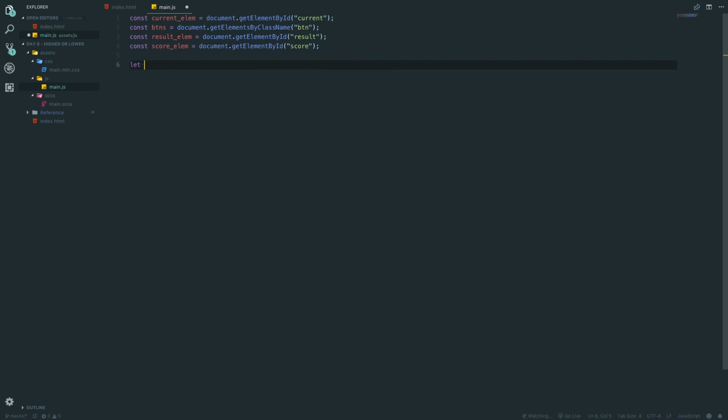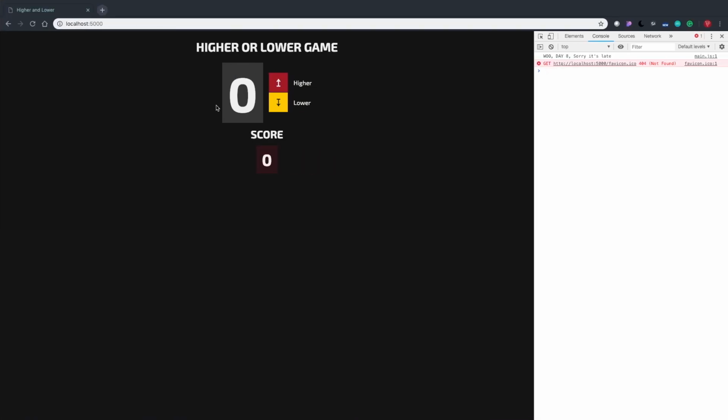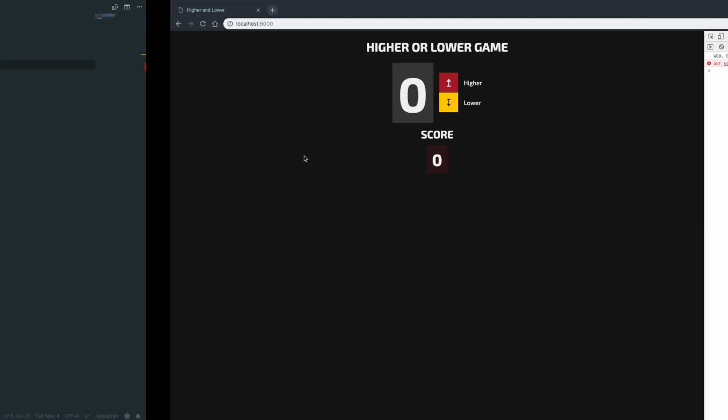So first things, we want to say let last_number is equal to 0, and then let current number equal to, and now we want to add in a random number here. But we'll do that after. Let me explain first. Last number will be the last number you chose. So we have the current number, and when you click higher, we will set the current number equal to last number and replace current number with the new number, and then we will compare them to see if they are higher or lower than each other.